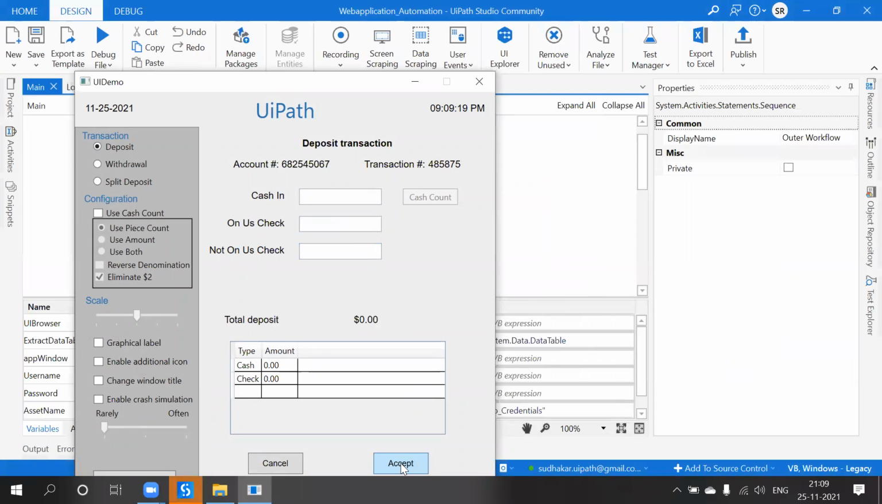See, it is accepted. How do you know whether the data we entered has been accepted or not? Once after clicking on this button, there is no value here. That means it is accepted. And it is created. This is the account, and previously these values were blank, right? So one transaction has been created, and in which account the amount has been deposited. This is the account, and this is the transaction number.